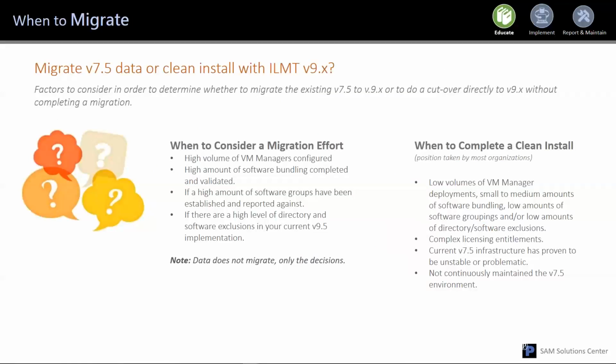I'll now turn it over to Bay Van Horn. Again, Bay's one of the senior IBM tools and licensing models consultants that will help you with when to migrate and go through some of the architecture.